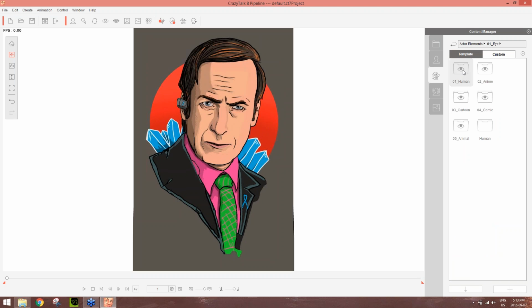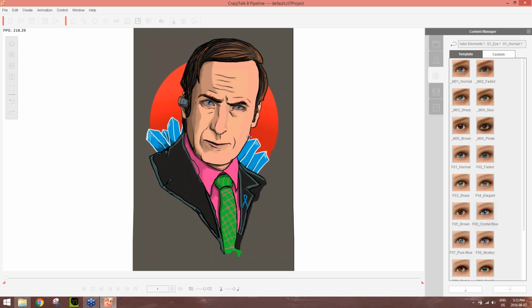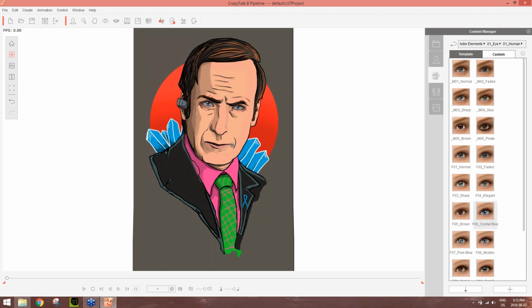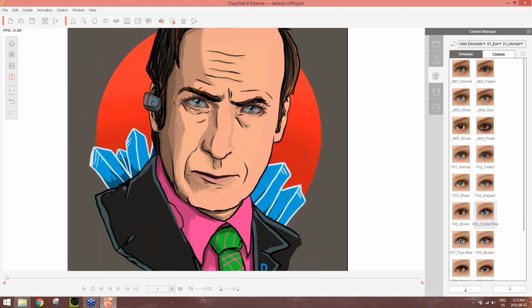In this case I'm just going to choose these human eyes right here. Although our character is not super realistic, we can choose human eyes, and I'm going to choose something like this crystal blue eye right here. You can see it adds eyelashes and everything like that. It even adds shading onto the eyes. If I zoom in a little bit, you can see it a little bit better there. So these are fairly realistic looking eyes.